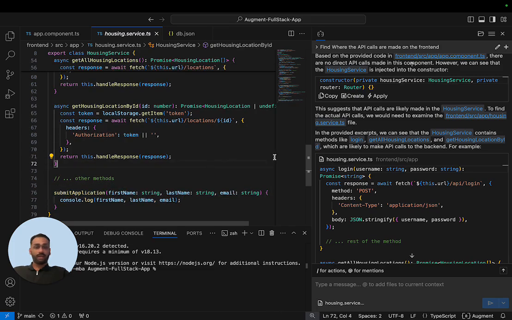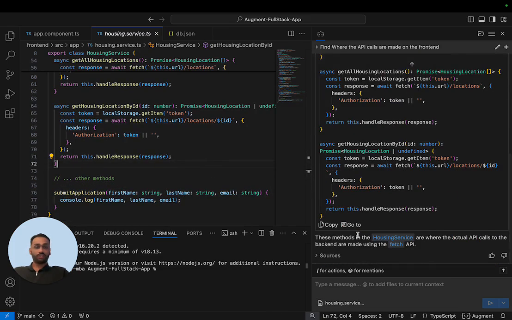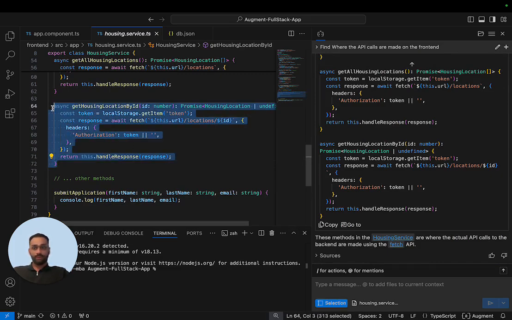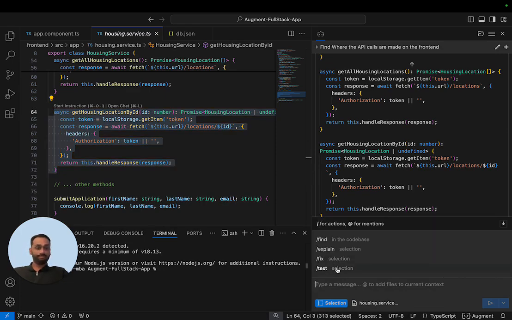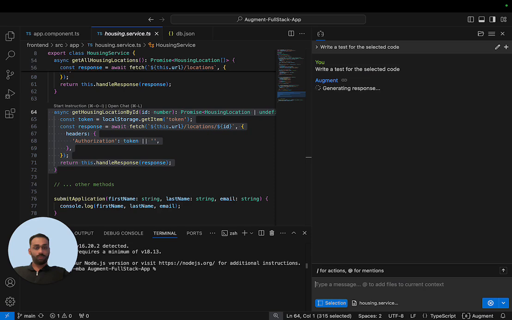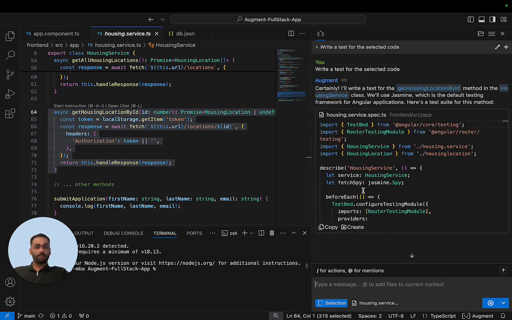Now, keep in mind that Augment Chat is not just taking the context from the files, but also from where you're at in the code base as well. For example, if I select this piece of code, this is now within the direct context of Augment. I can then combine it with things like test. And once I say test this piece of code, Augment will then start giving me options on writing test cases or unit tests for the selected code.